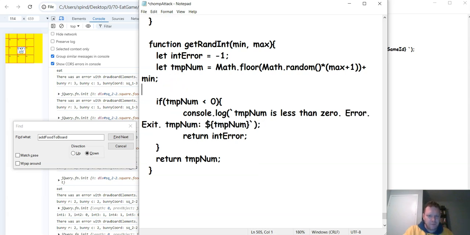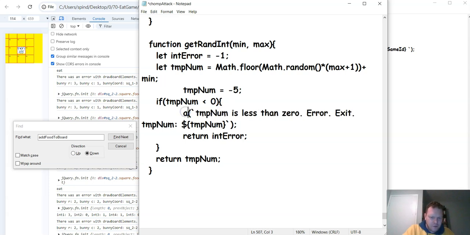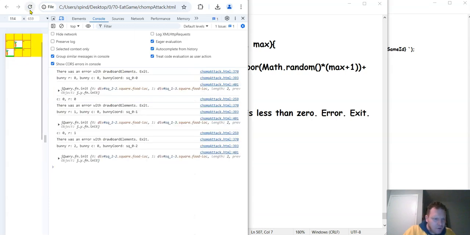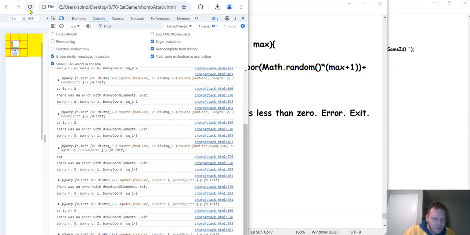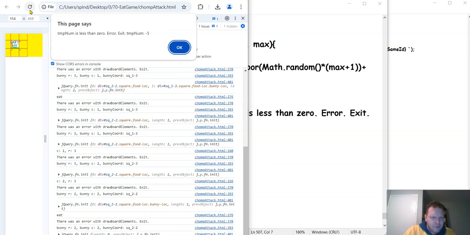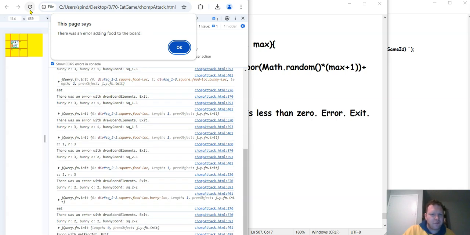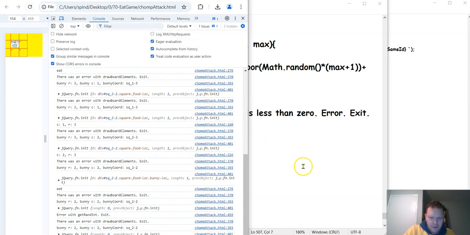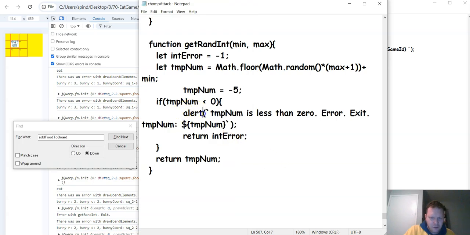So we could just do that right here. You could say temp number equals -5. So we can force this to happen. Let's do an alert so we can see it quickly and then convert it to a console log. So go down, this will cause an error. Eat this first one, eat the second one. Temporary number is less than 0. Exit, temporary number was -5. So it is working fine. Let's change that to a console log.